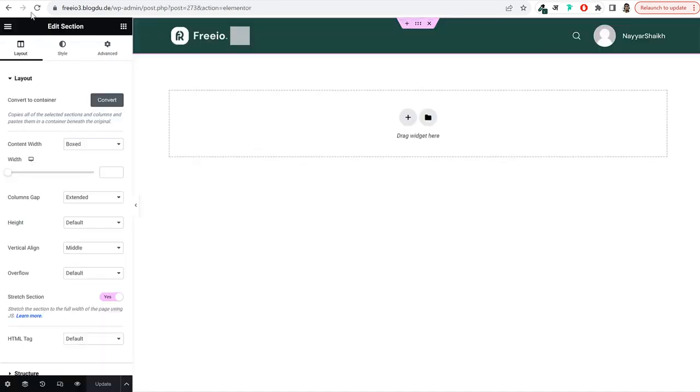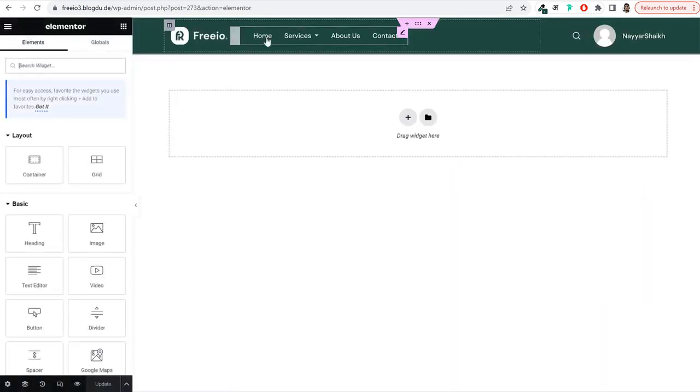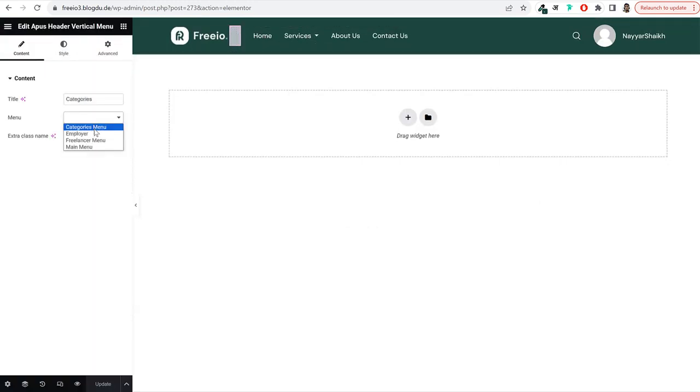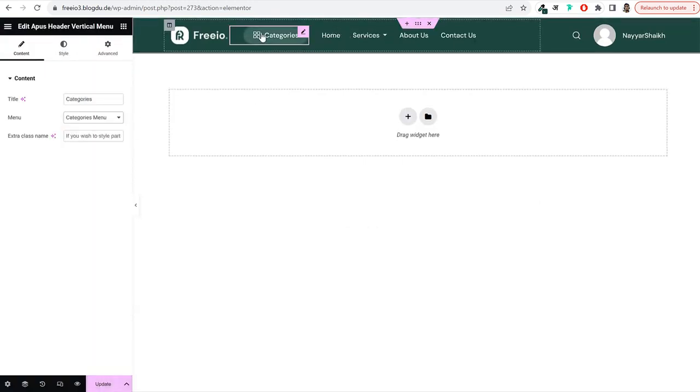Again, come back to your header, refresh it. Okay, this page, make sure to refresh it. Now here, as you can see, it will now display this. Okay, now for this category menu, select the category menu that we have created, so that now it will display the categories menu as well. Click on update. Now come back to your dashboard again.